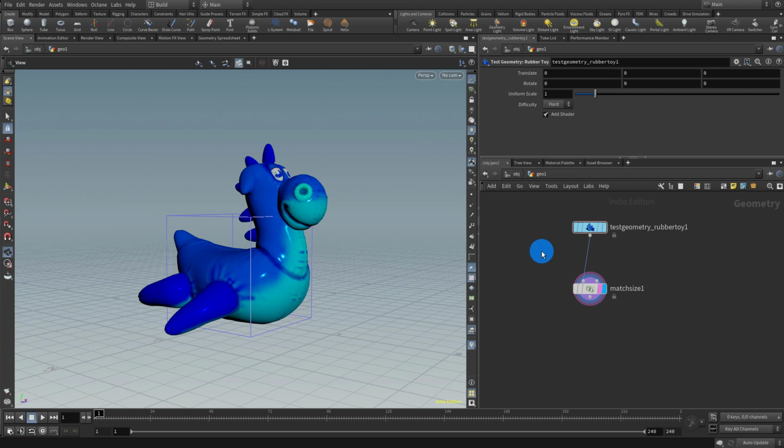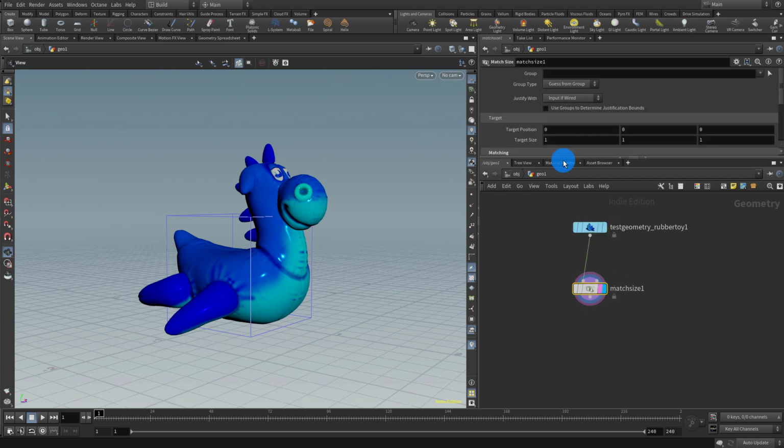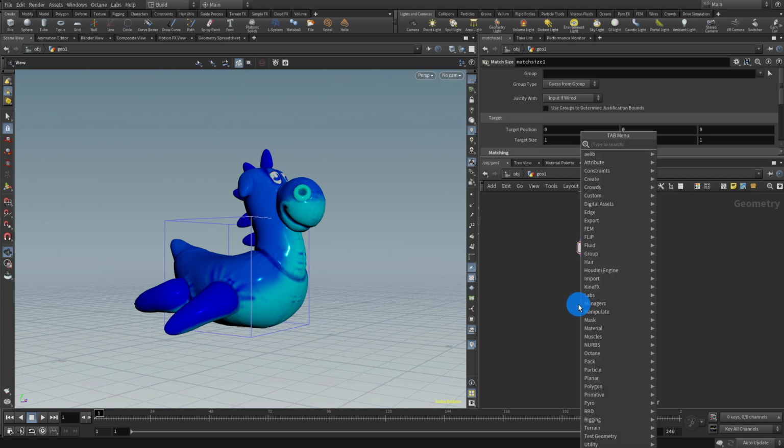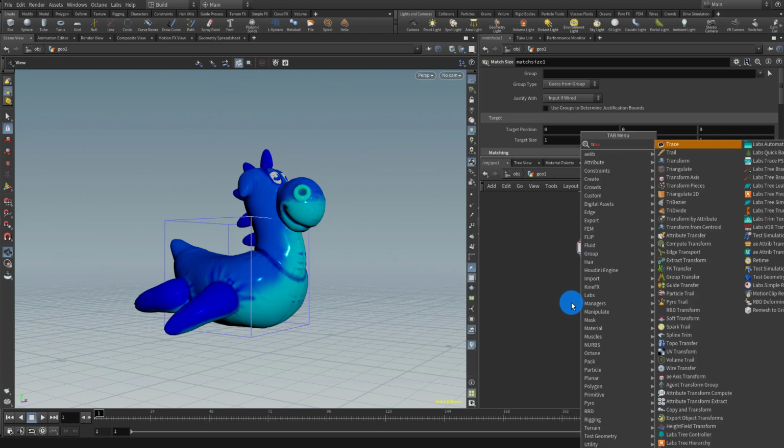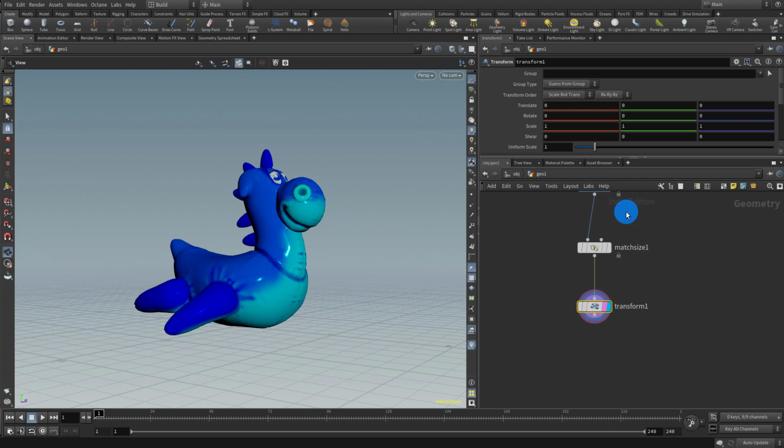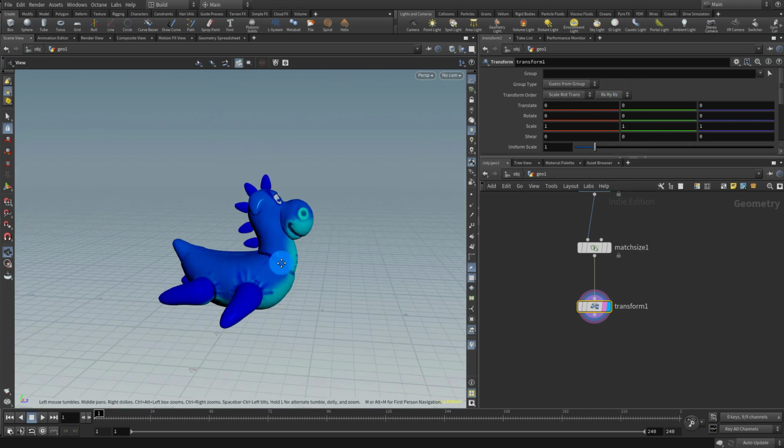Alright, so what I have is my rubber toy, and I have a Labs Axis Align to put it on top of the grid. And what I'll do is I'll just take a transform node. And in the transform, we want it to bounce in the y-axis.